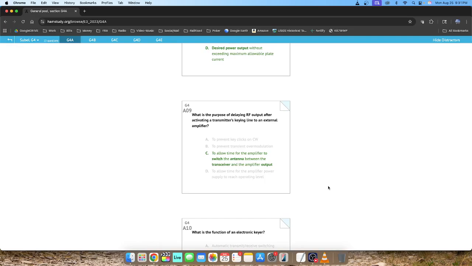Absolutely. So this is all about timing and making sure everything switches over smoothly when you key up your transmitter. When you're using an external amplifier, that amplifier needs a moment to switch the antenna connection from just the transceiver over to the amplifier and then out to the antenna. If you didn't have that brief delay, you might end up transmitting before the amplifier and antenna are fully ready. That could cause a little bit of signal loss or maybe even a click or pop in the transmission. By adding a short delay, you're giving the amplifier that little bit of time it needs to switch everything over so that when you do transmit, everything is lined up perfectly. In short, it's just a little timing buffer to make sure the amplifier and antenna are all set before you start transmitting.